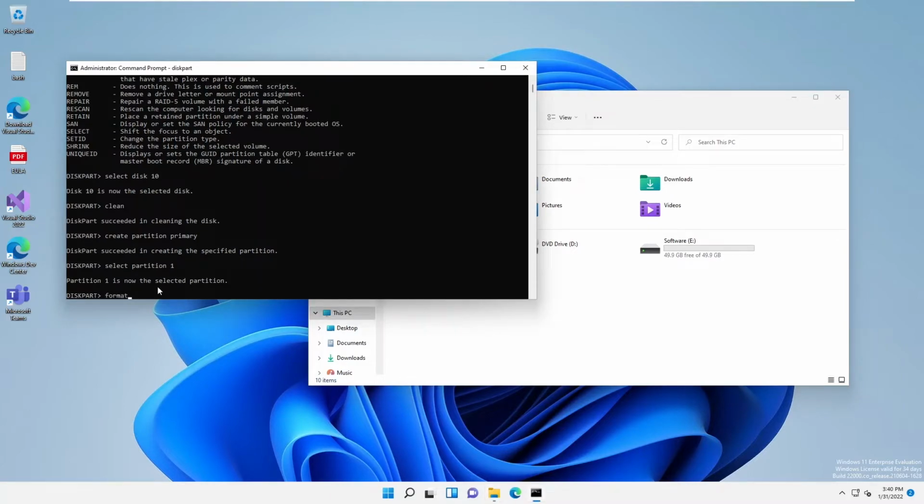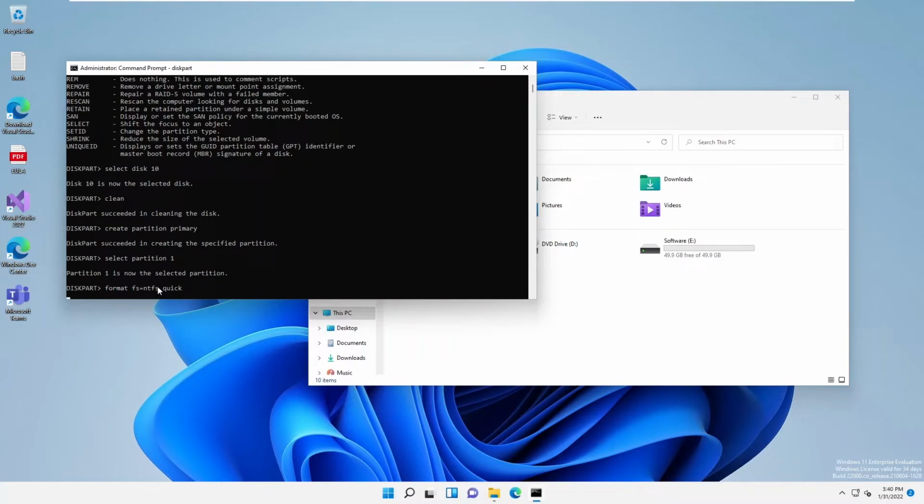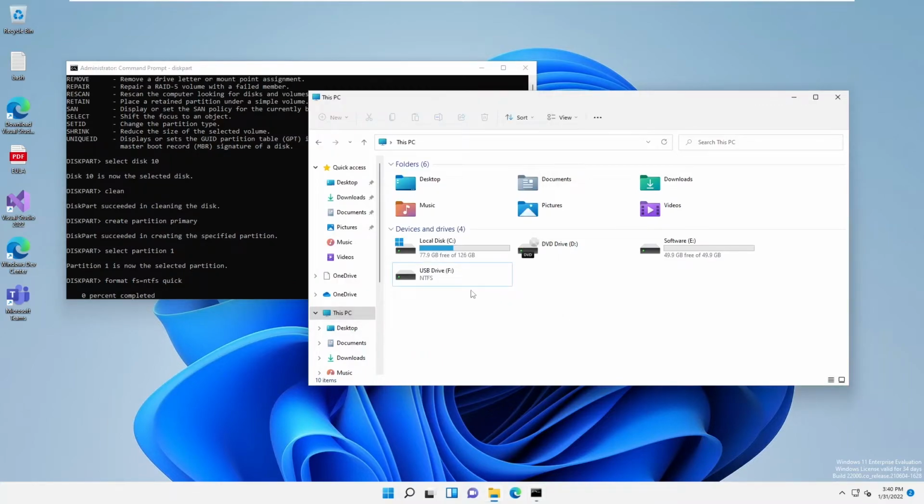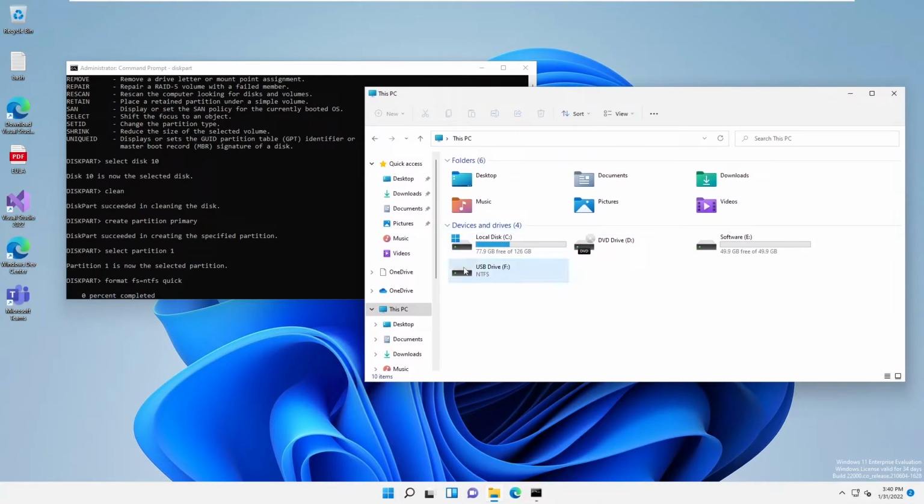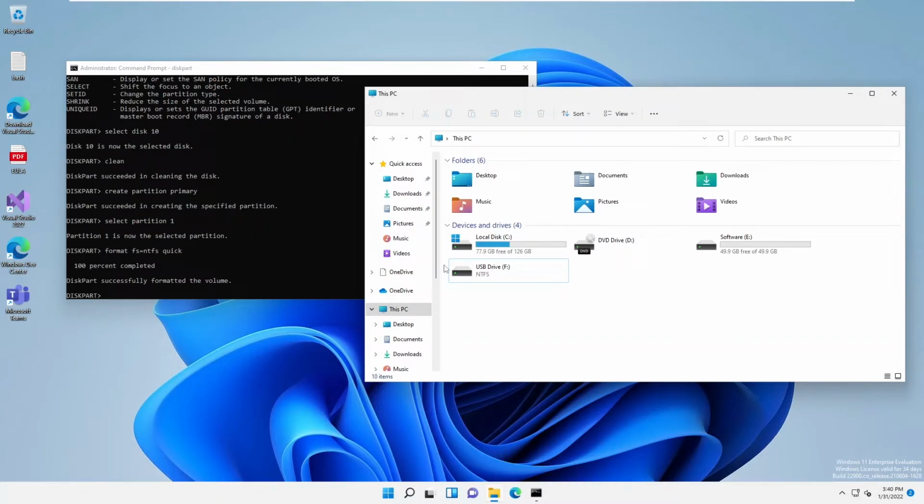What we need to do is enter the following: format fs=ntfs quick. Just hit enter, and you can see it says 0%. Then our disk will be accessible, and when your disk is accessible, you can install a Windows operating system on that disk. Now you can see that the disk is now accessible.